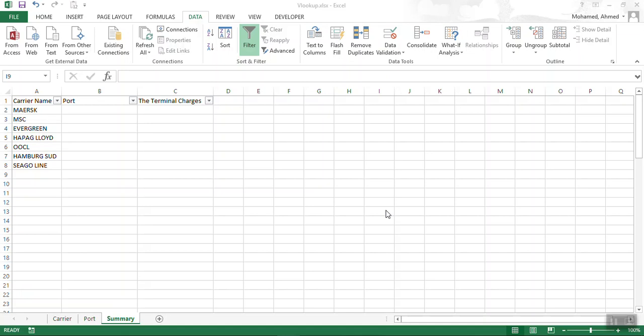Hi everyone. Today I will show you how to create a VLOOKUP equation by using the simple function for VLOOKUP.